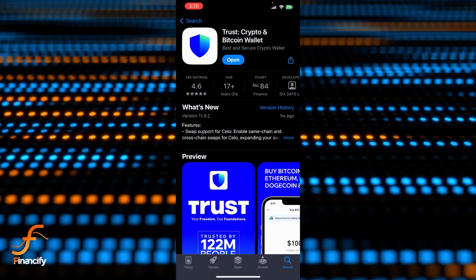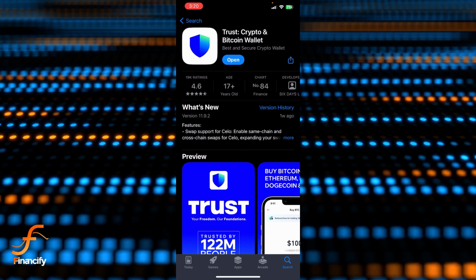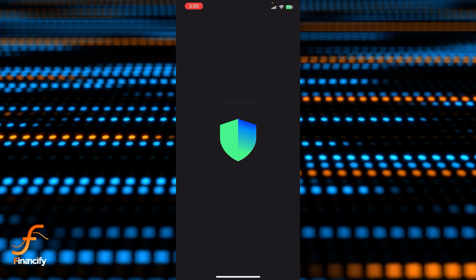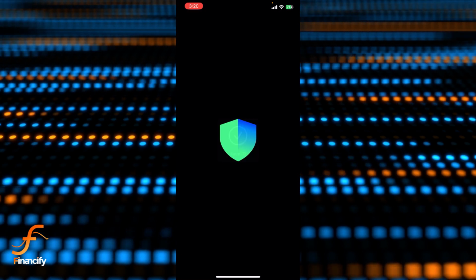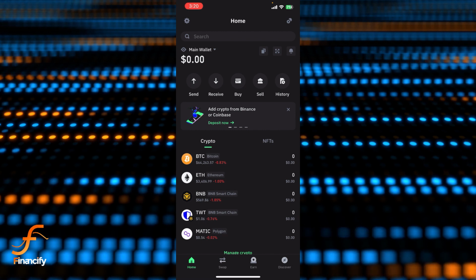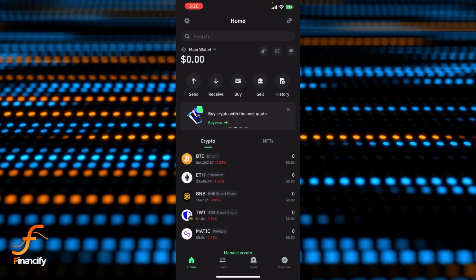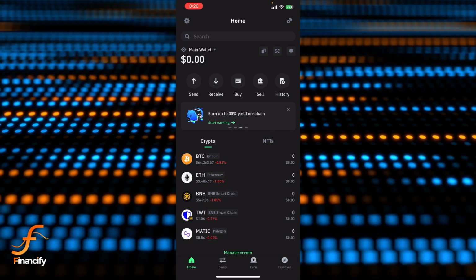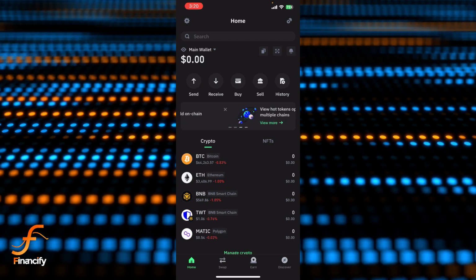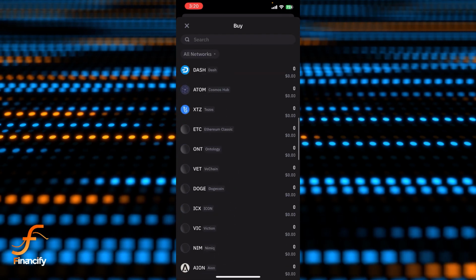First things first, I assume that you have already downloaded the Trust Wallet app, and once you open it, make sure you are already logged in as well. So let me verify myself first, and you'll be able to see the interface or dashboard of the Trust Wallet app on the screen, where you can see there is a Buy option at the right side of this Receive. So just tap on that Buy, and now you can see tons of cryptos over here.